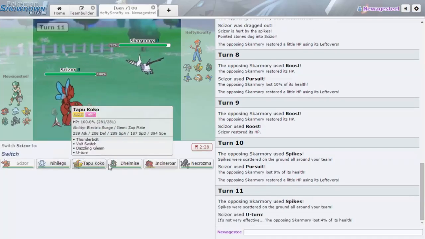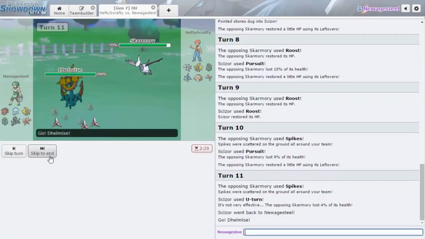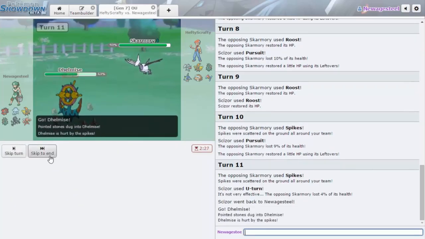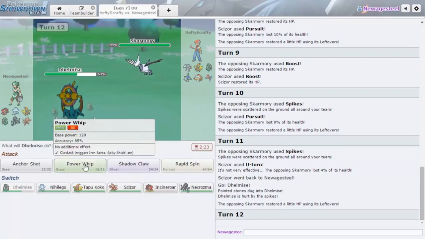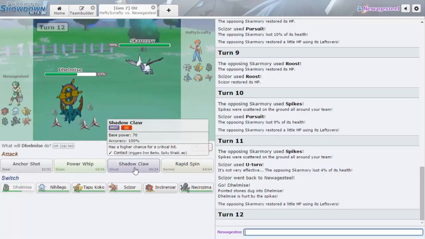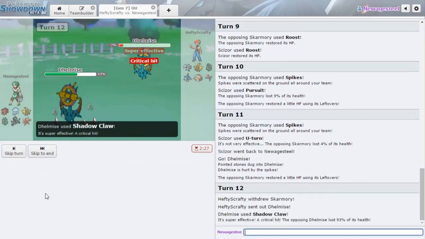So here, I have to go Delmize. Like, I don't care if he wants to go into his own Delmize. I'm just gonna Shadow Claw expecting that. Like, come on now. That's way too obvious, dude.